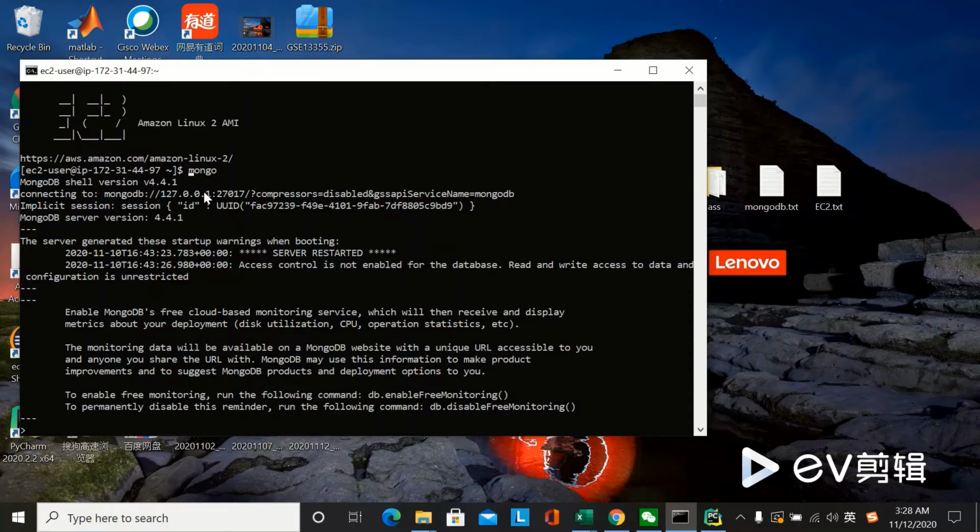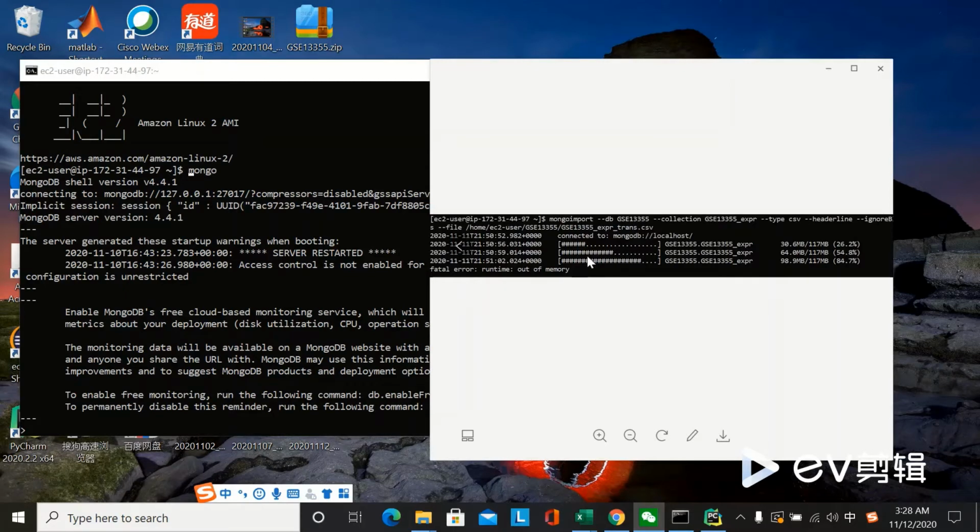However, when we upload a large transposed file into a database, it always fails because of the limited memory in EC2. We can see this. So we will finish this part in our own computer's MongoDB.